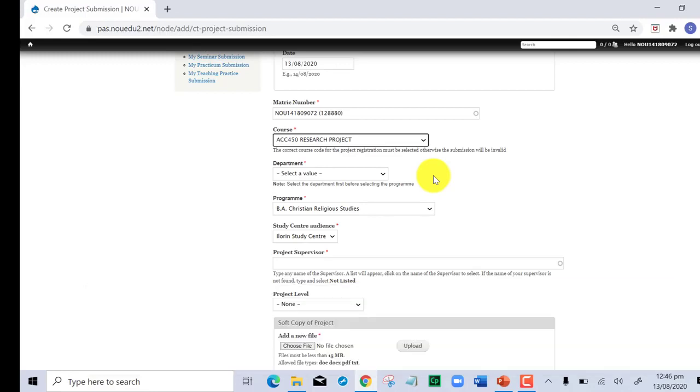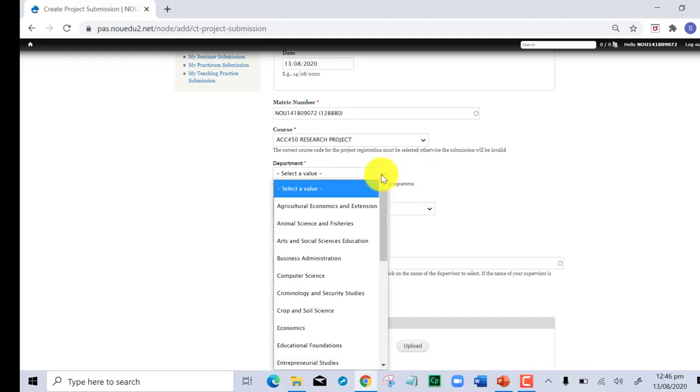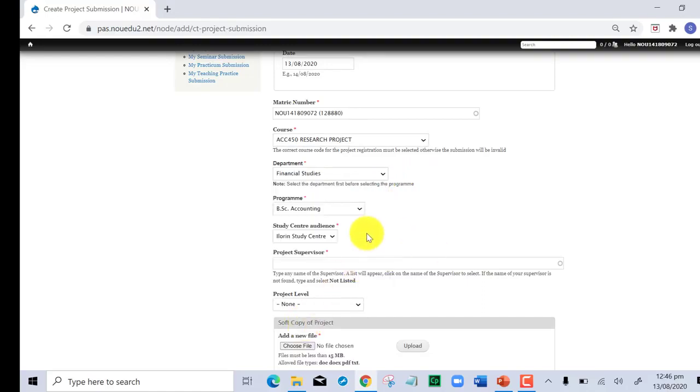If you are in doubt of what your project code is, please ensure you clarify that before coming here to upload. Now the next thing is you select your department. The department of this student is financial studies. The program is BSc accounting. The study center is Ilorin Study Center. Now, be very cautious here that your study center depicts your actual or correct study center.